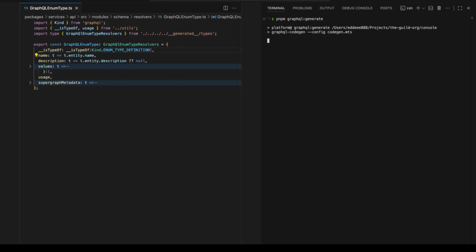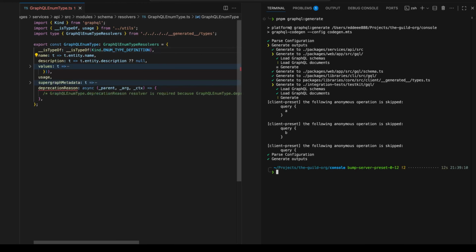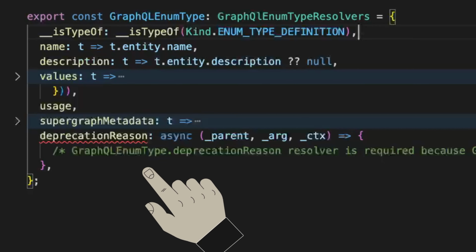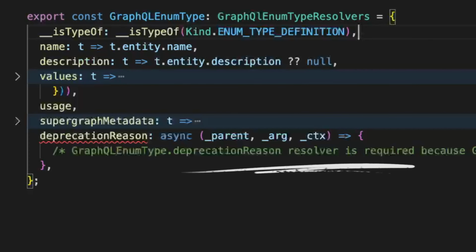When I run the new version of CodeGen server preset, it injects a skeleton resolver for this deprecation reason field, but it was not there previously. It even hints that if not implemented, there could be an error when clients query for this field.